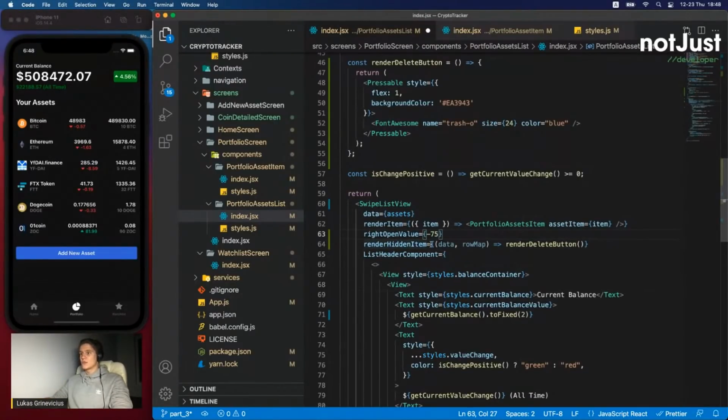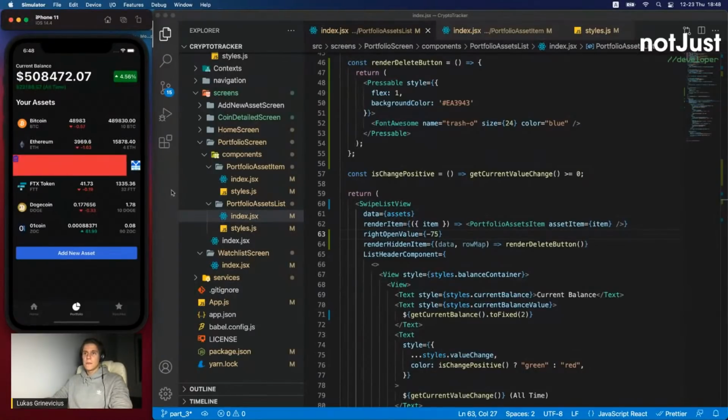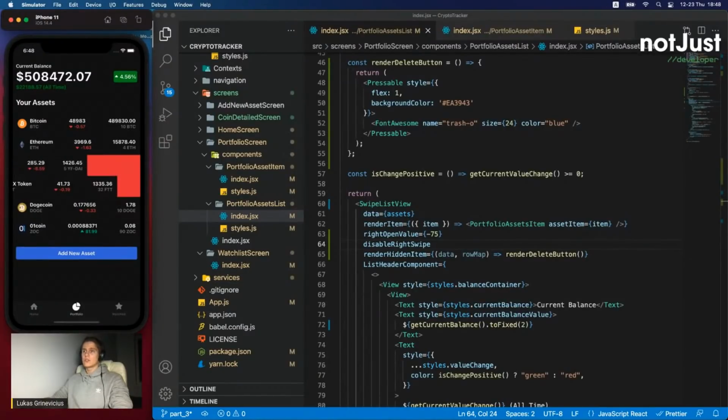So we need to add right open value of 75. That means it will get stuck at 75. You can change this value. I think this is good for me, and it will always get stuck on this value. But right now, you see, I can move it on the other side as well. So I need to add disable right swipe in order to prevent that, and only be able to open from that side.